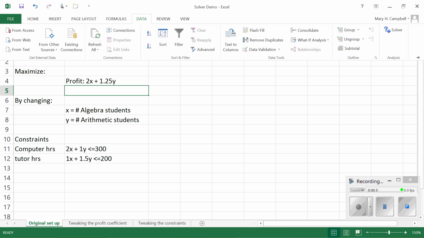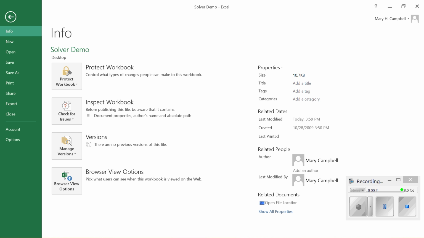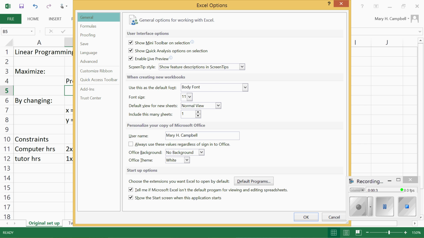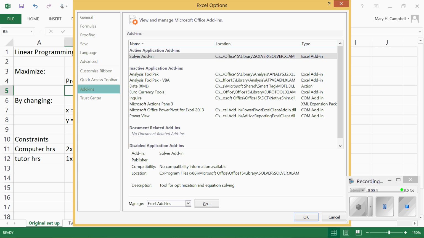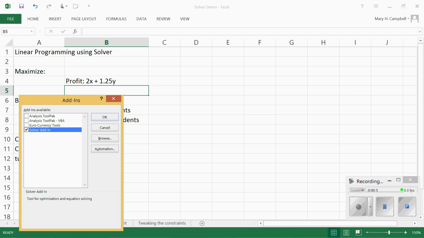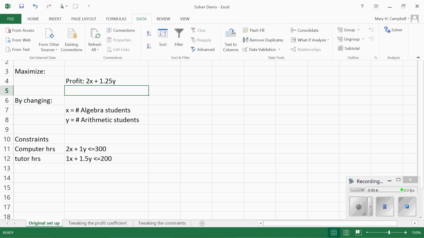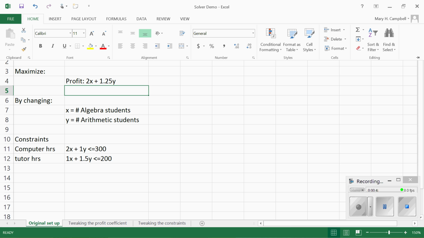what you would need to do is go to your File tab, go to Options, click on Add-ins, and then down here at the bottom where it says Excel Add-ins, click Go, and then check the Solver add-in box and click OK. And then you should, again, under the Data tab, have Solver available. It's a great tool.